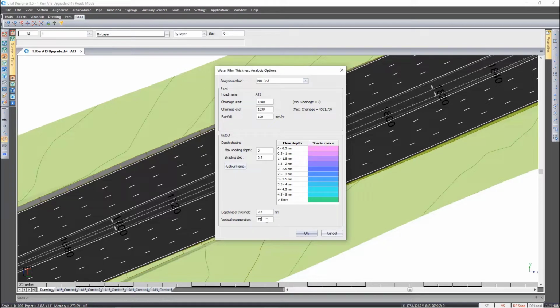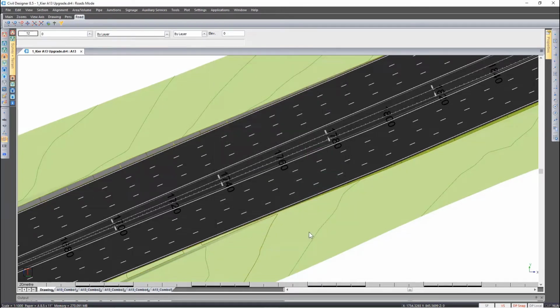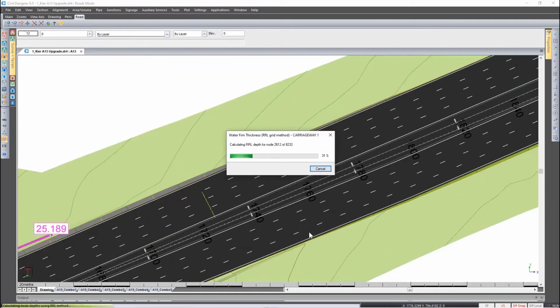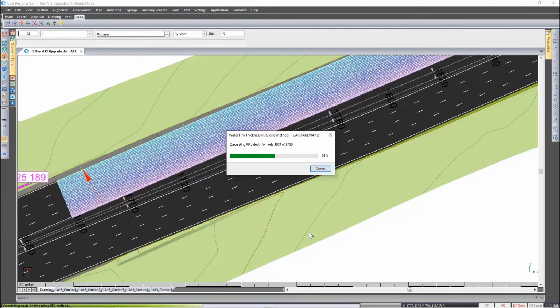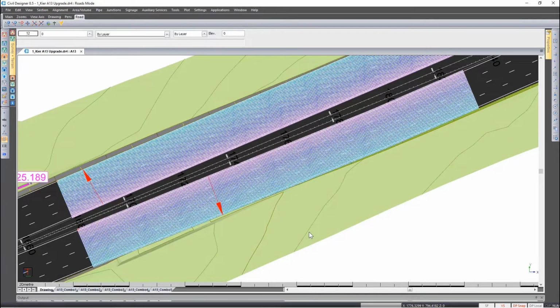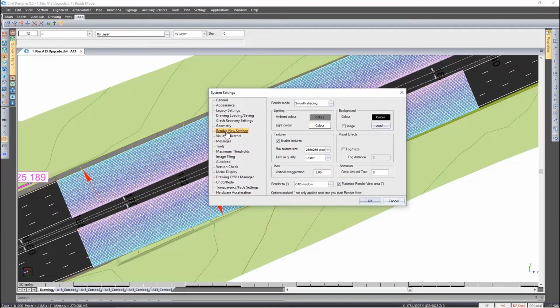The vertical exaggeration updates your display in the render view. That 75 can be increased to as much as 500 in your render. It goes through the waterform thickness calculation. Because it's a dual carriageway, it does both edges. I'm going to show you what this looks like in a rendering, and before I do that, I'm going to switch off my enable textures.